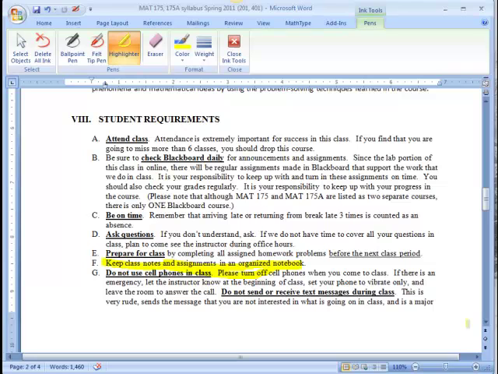Item G is courtesy. Please don't use cell phones in class. I expect you to turn your phones off. When you do come to class, I will be doing the same thing.